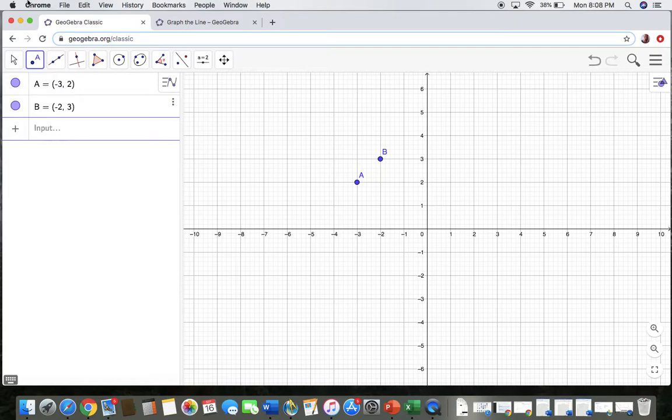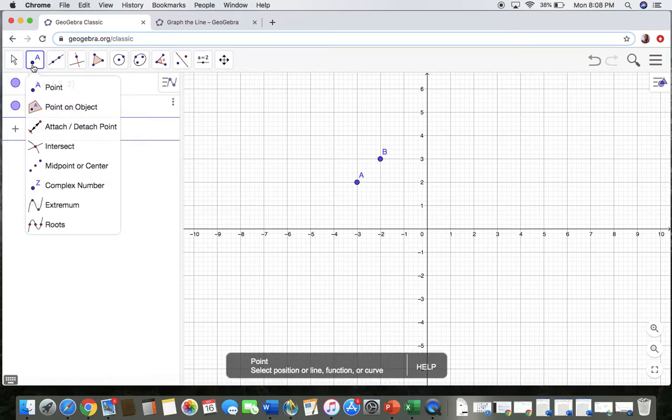So the point function can be used to do a lot more than just place points on the grid. You can put points on objects, attach and detach a point from an object. You can find intersections, midpoints or centers, complex numbers, extremums, and roots of different functions.